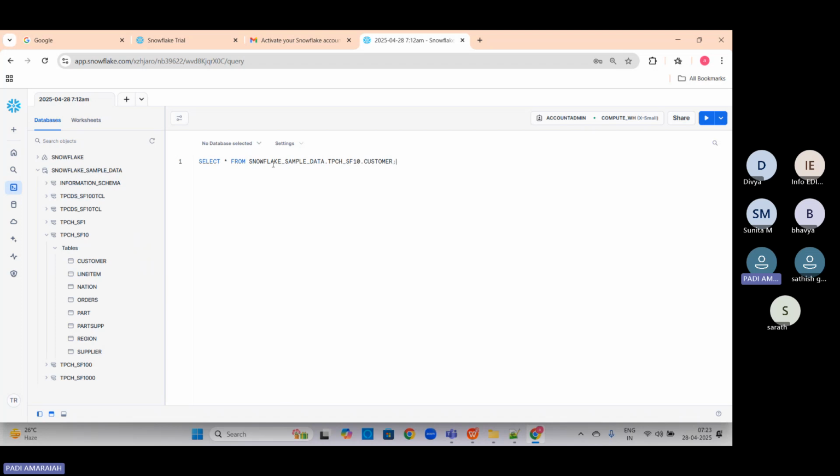Now this is a SQL query, you are querying the data from some table. Then how to run this SQL query in Snowflake? For that, two ways are there. Whenever you have written the SQL query, you can just select it, then run it with the play button, the blue one in the top right corner after Share. Then you can run it like this.